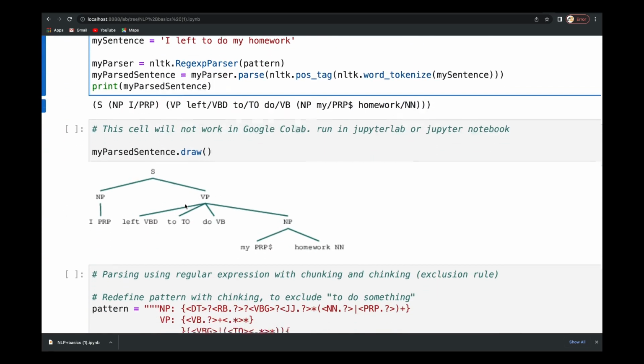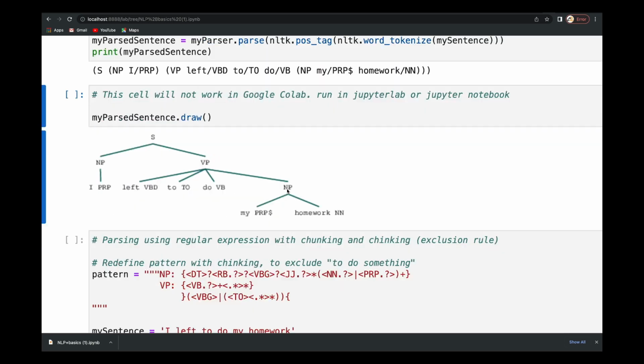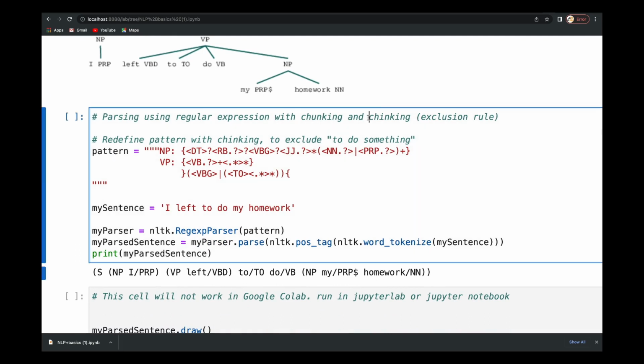So let's see the tree, which makes it more understandable. We have the sentence, which is divided into noun phrase and the verb phrase. The noun phrase here is just I, and then the verb phrase here is going to be left to do, and then another noun phrase over here is going to be my homework. So this is how it is going to be chunked for us. Now we're going to see chunking with chinking.